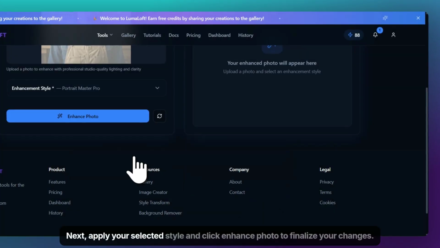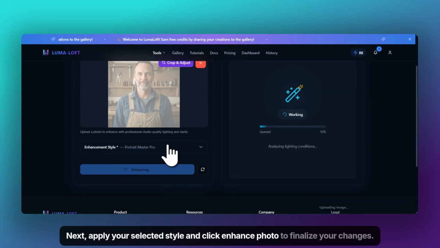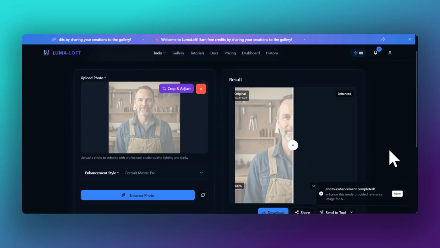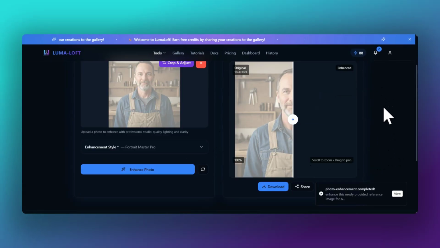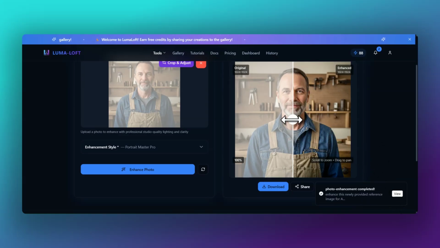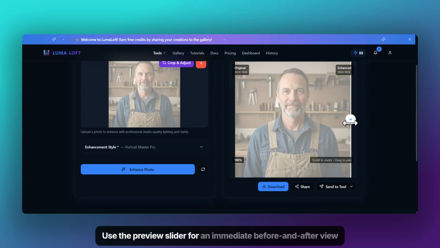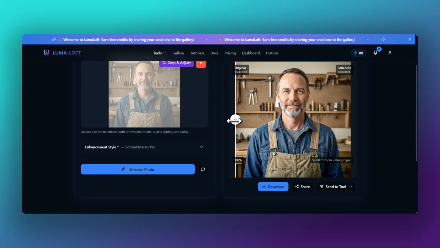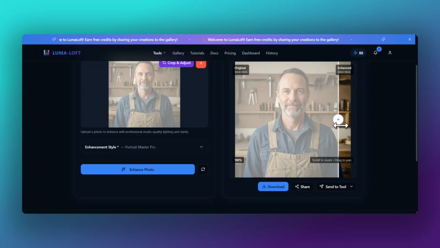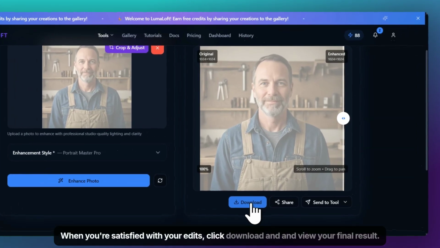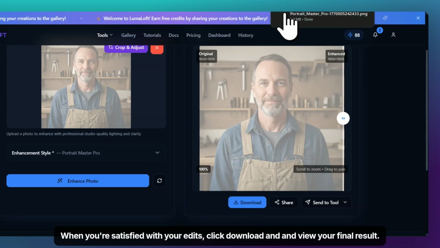Next, apply your selected style and click Enhance Photo to finalize your changes. Use the Preview slider for an immediate before and after view. When you're satisfied with your edits, click Download and then view your final result.